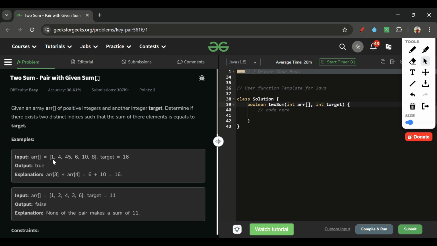So basically there will be a lot of elements present in this array arr and I have to find any two elements such that their sum is equal to target. If we can find such a pair, I will simply return true. If there is no such pair whose sum is equal to target, I will simply return false. All right, so that is it. And now, how are we going to solve this?